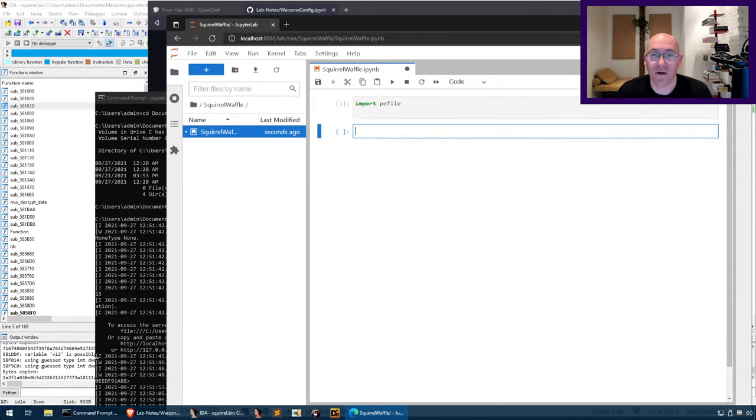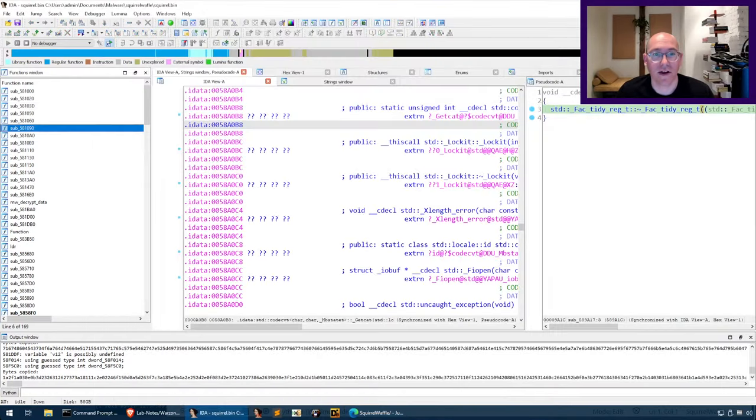Okay, and at the end of the stream, I will push this to our GitHub so you guys can follow along with the code at home. The first thing we want to do, you saw I imported pefile, a really useful library, super helpful. We're going to have to parse out that rdata section.